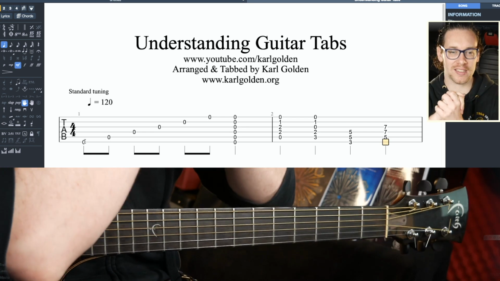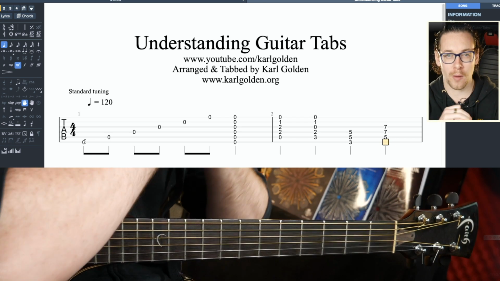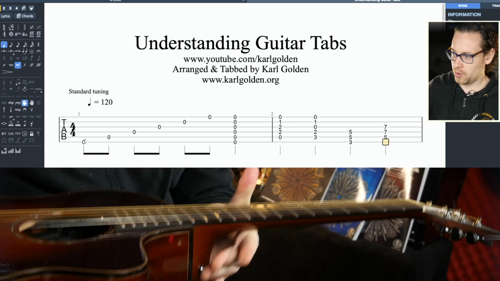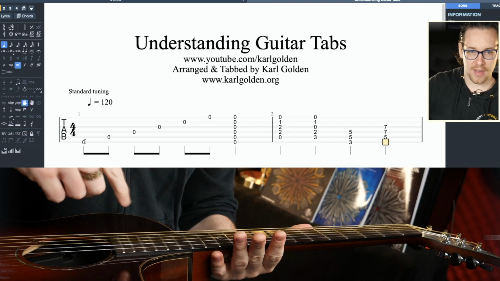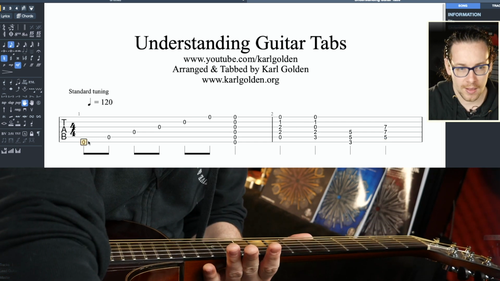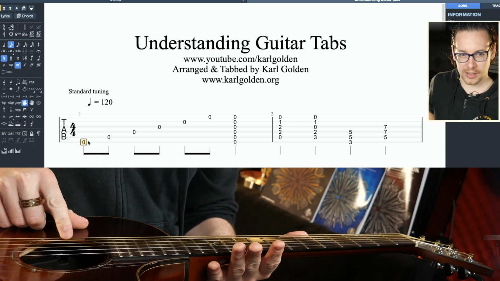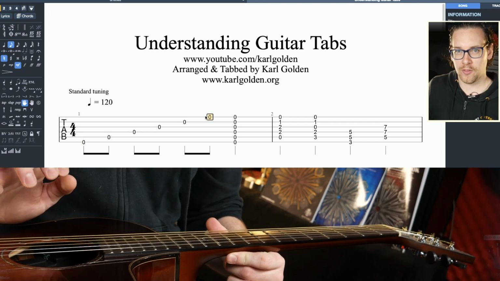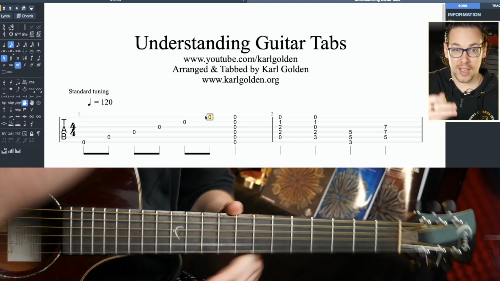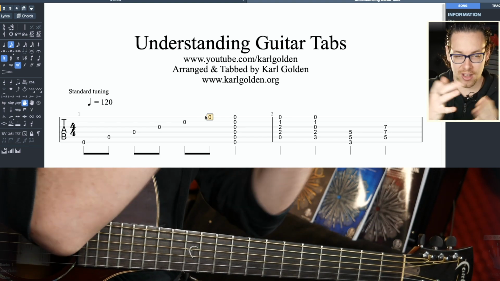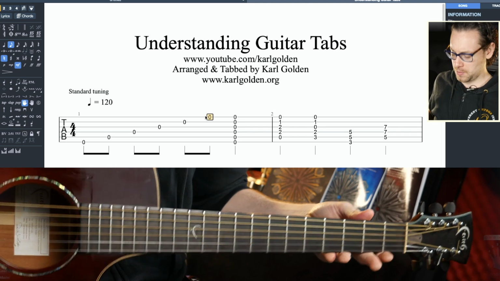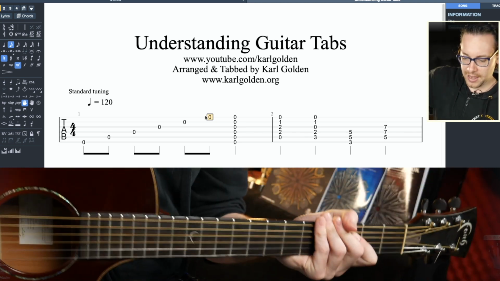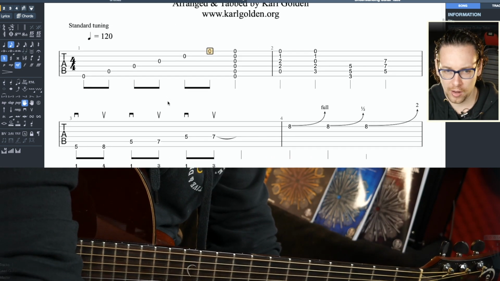Okay, so hopefully you understand that. The lines going across represent your guitar strings, and if you want to visualize it, you can put your guitar down on your lap, and then the bottom string here would be the one closest to your body, and the one here, the high E, would be the one furthest from your body. After a while, you'll get used to looking at it and just knowing what strings you're looking at, but that helped me at first. Okay, so let's move on.